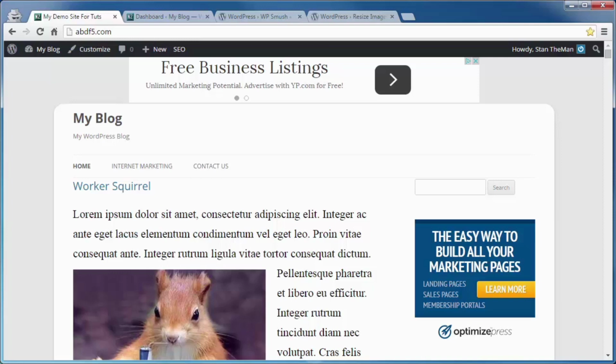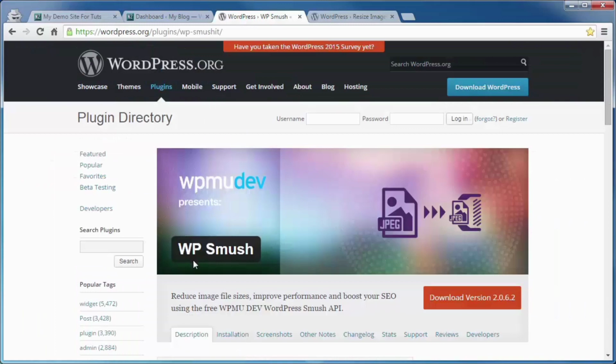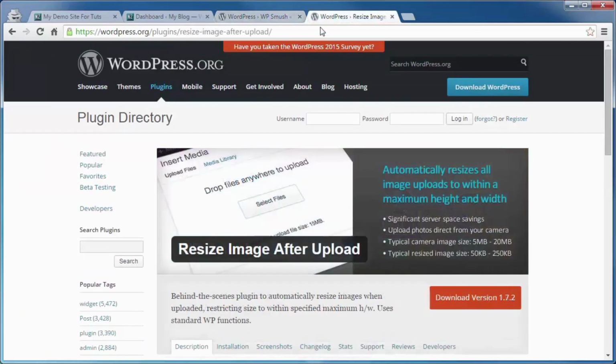Ideally, you want to optimize these images before you upload them to your site, but we still need to take care of those that are already on your site. Now, when I say optimize images, I mean reduce the file size and reduce the dimensions. Now, those two items can be done with the help of a couple of different plugins. One being WP Smush will reduce the file size, and another one, Resize Image After Upload, will reduce the file dimensions.